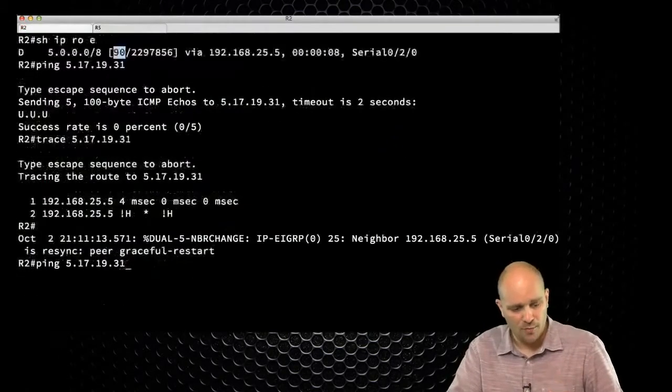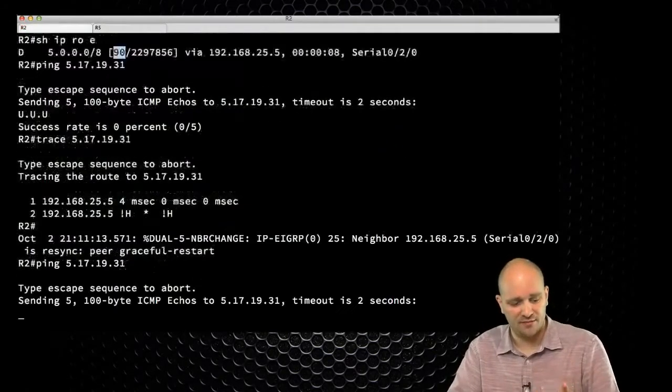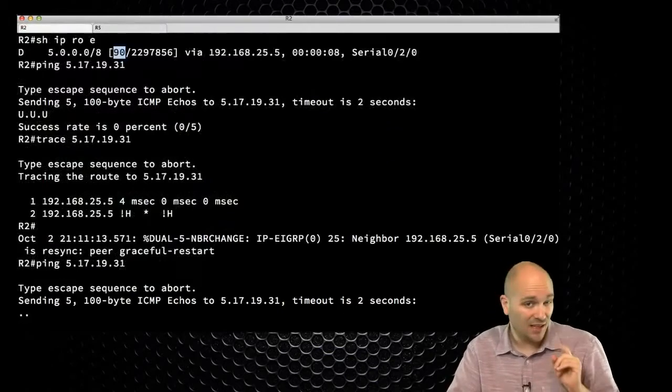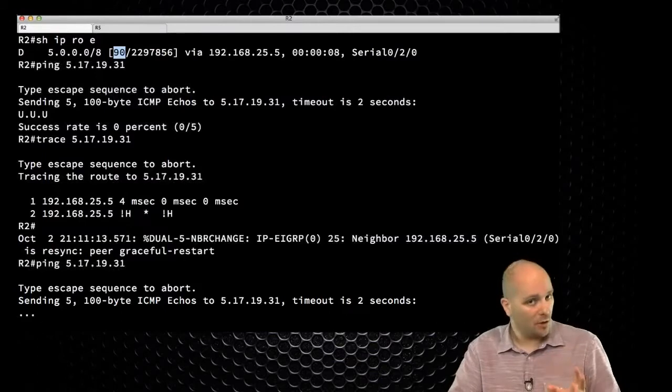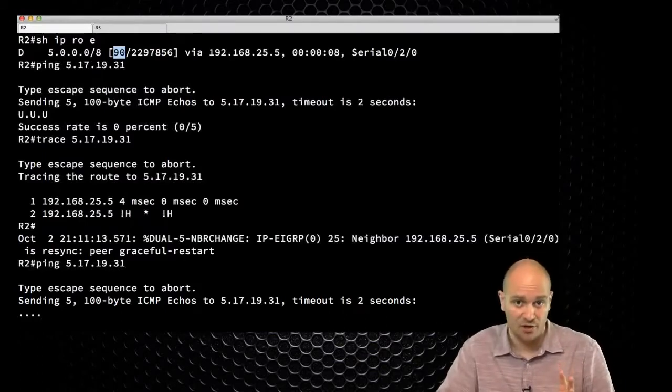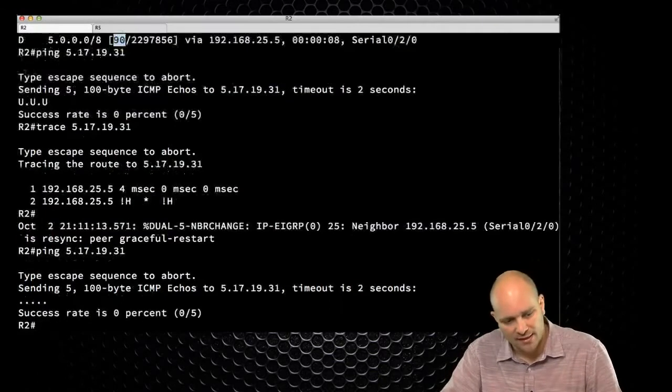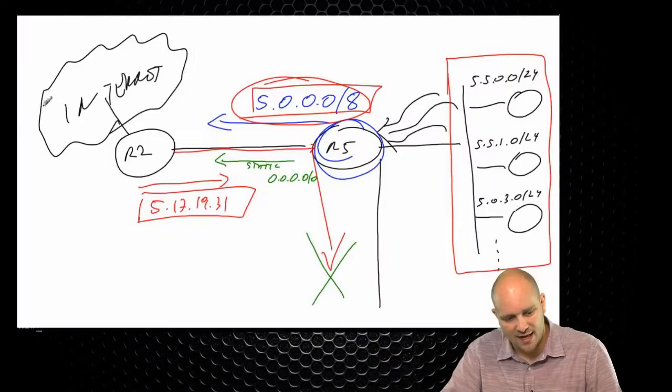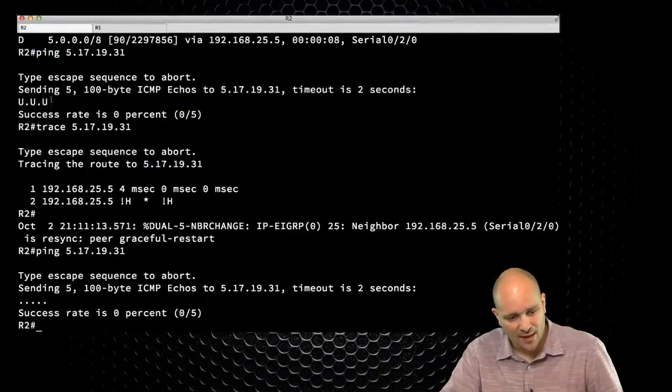So from R2, I'm going to try to ping 5.17.19.31, and you can see the time now getting slightly different result. It may not be immediately obvious, but this is very, very different result. Because take a look at here. In this case, I was actually getting ICMP unreachables. Here, the traffic simply doesn't seem to get to its destination.